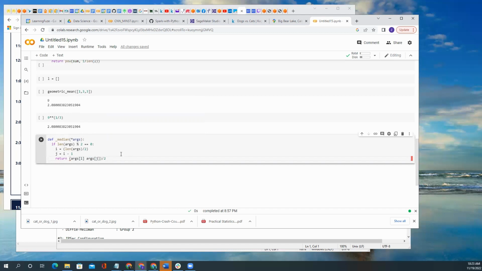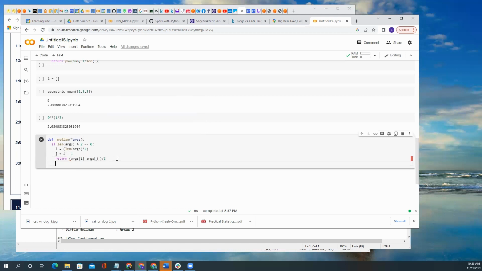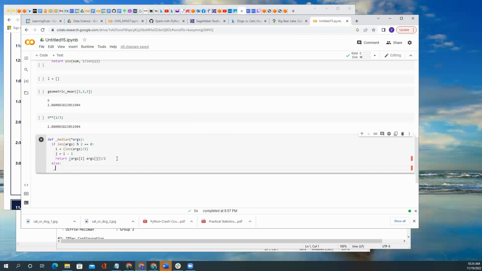So this is half of your function. The other half is, you can actually say else, if it is not divisible by 2, then it's a lot simpler, because you can just take the length of the argument again, and you divide it by 2, and then again we will call it i.